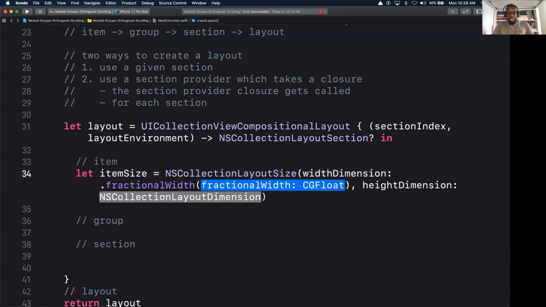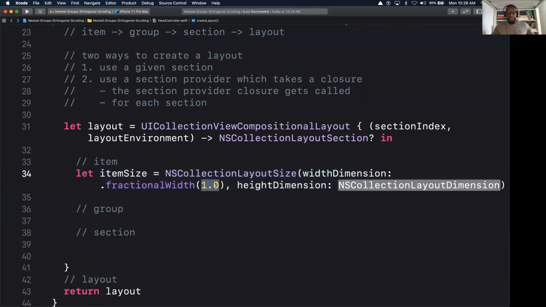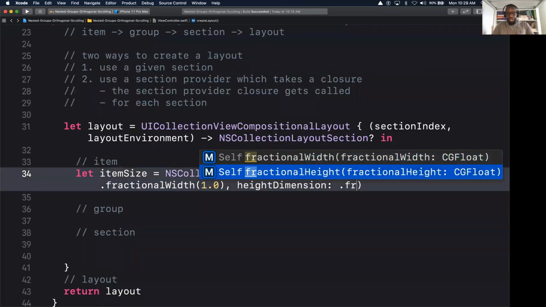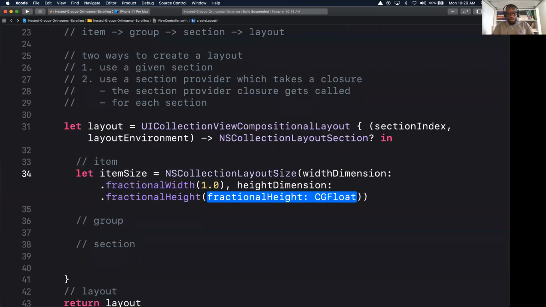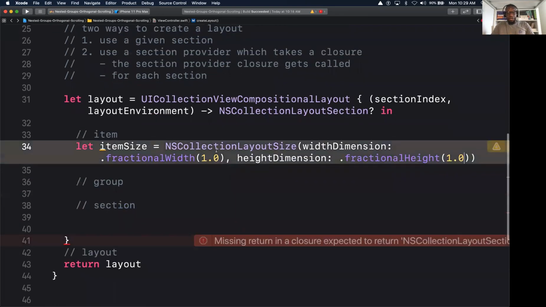So we'll say fractional width, and we pass in some CGFloat value, which is 1.0. So 1.0 defines the entire space, right? 100%. Next, we go to the height dimension. For that one, we'll say fractional height. And here we'll say 1.0 as well. And again, very similar to what we did last week, those numbers, we could always override those numbers. So later we'll see how we're overriding those numbers with the items.